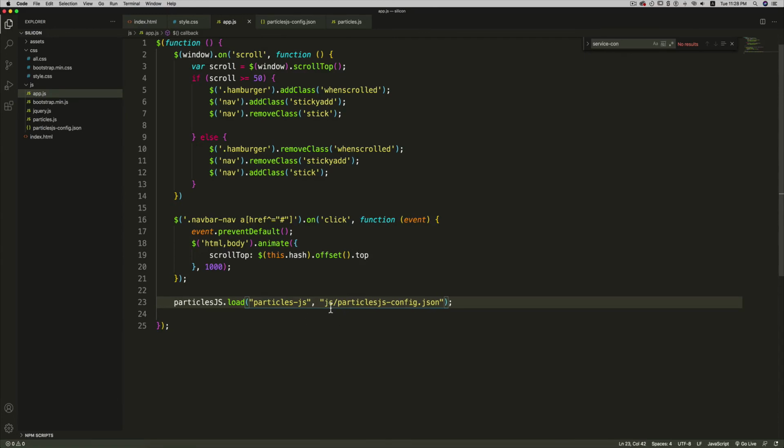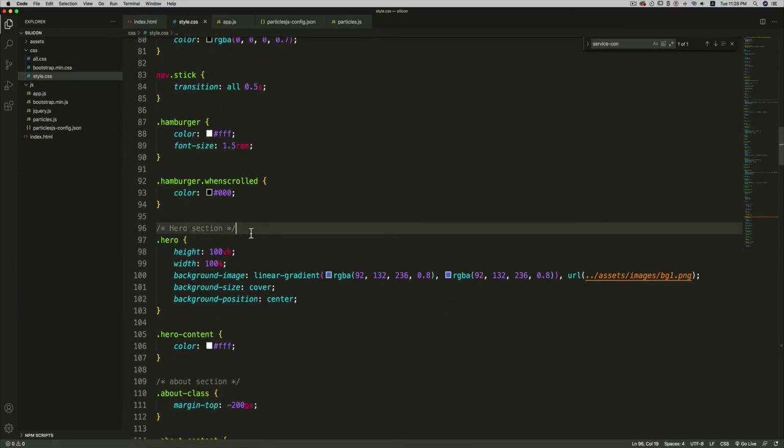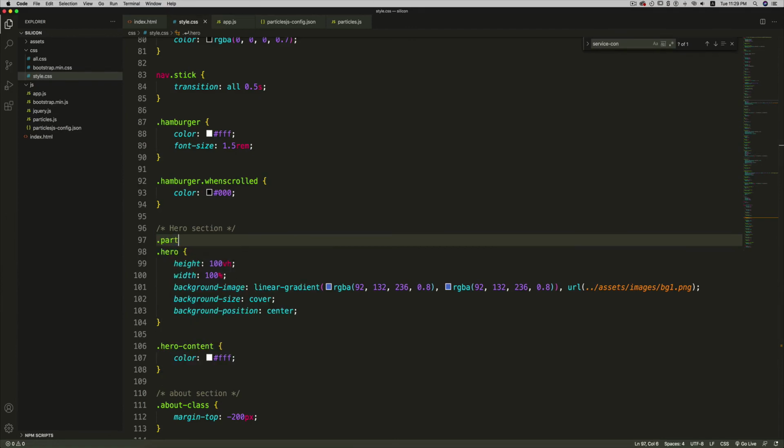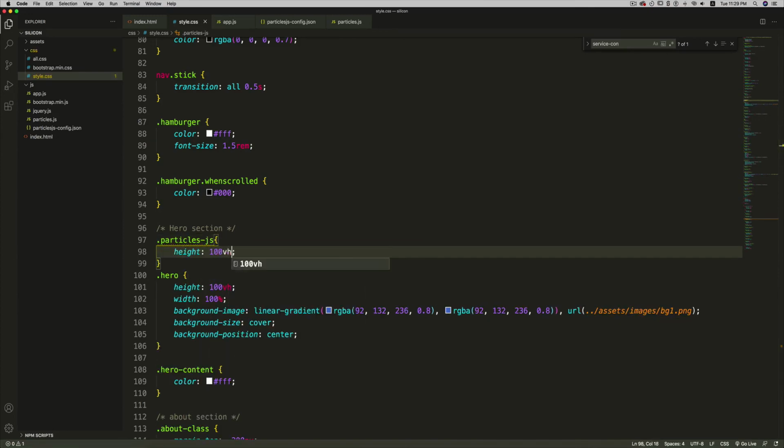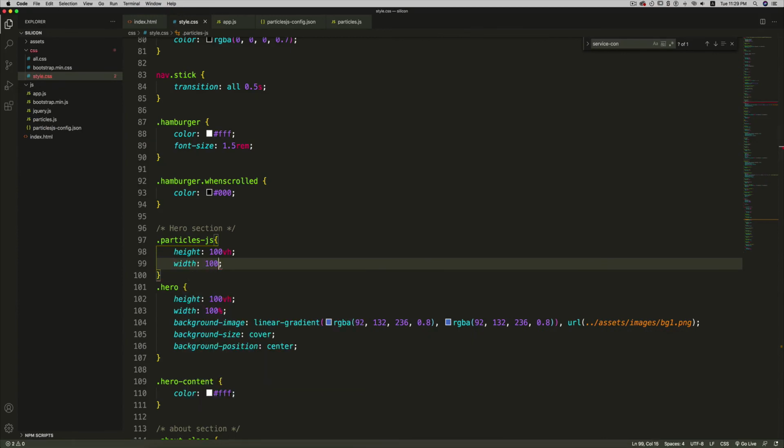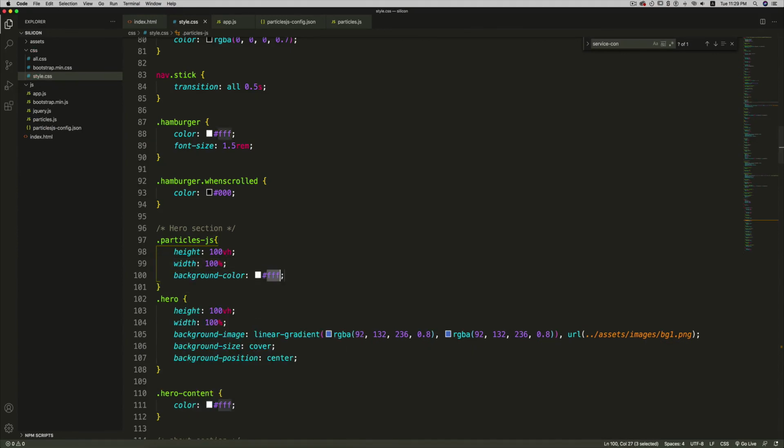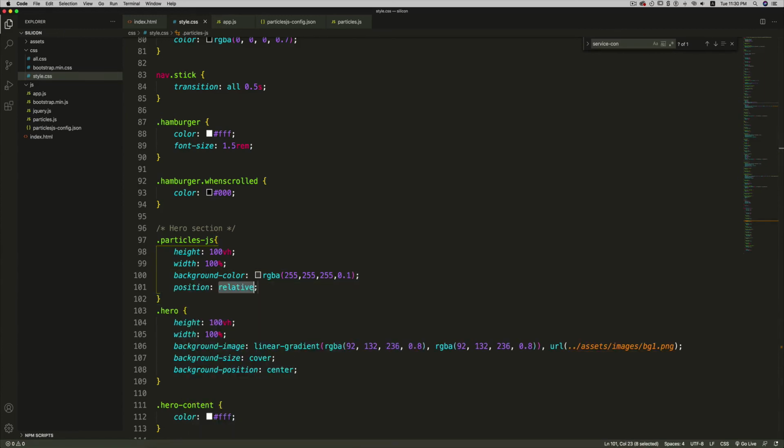But right now you won't be able to see the particle because we need to set the height and width of the div which holds the particle. Go to style.css, and in here I'm going to target the particle div. So I'll write particle-js. I'll set the height to 100vh, width to 100%, and the background color I'm going to set RGBA value 255 and 0.1, and I'll set position absolute.